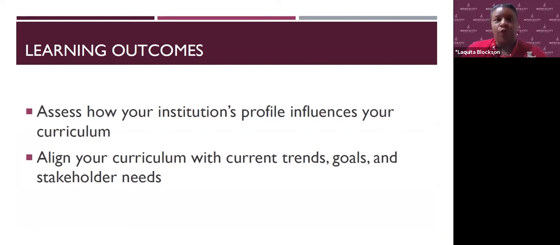So you might have read this in the program, and what attracted you to our session is two things we want to accomplish in this hour. One, we want to assess how your institution's profile influences your curriculum, so give you some grist for the mill to do that. And then also to provide you an opportunity to align your curriculum with current trends, goals, and stakeholder needs.